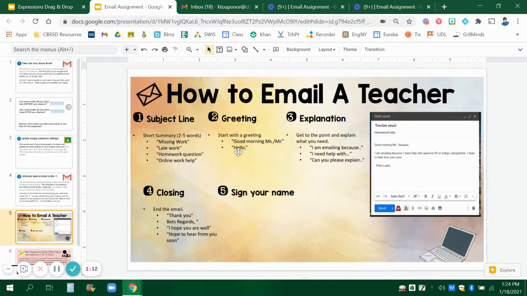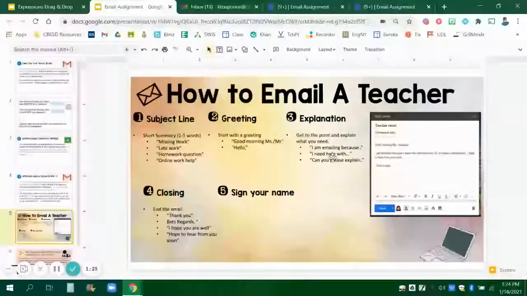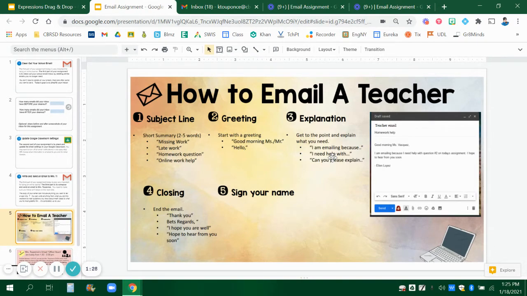Number 2, in the body of the email, you're going to start with some type of greeting, maybe good morning, Mrs. Tupons, or hello, or happy Monday, any way you want to start, just so that you don't dive right into your question. Step 3 is any explanation. So this is really where you get to type to your teacher what you want to know or what you want help with. So get to the point and explain what you need. You have some sentence starters here as well. Maybe I'm emailing because, or I need help with, or can you please explain? And then you can fill in whatever your questions are.